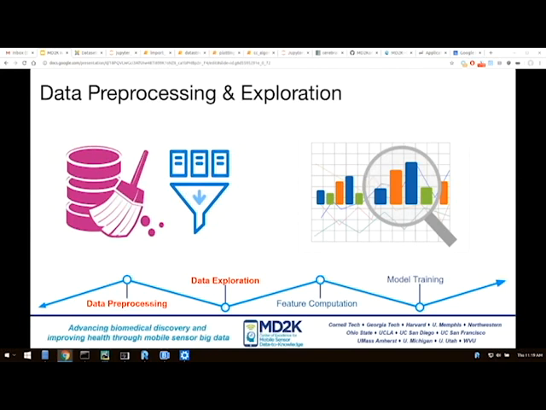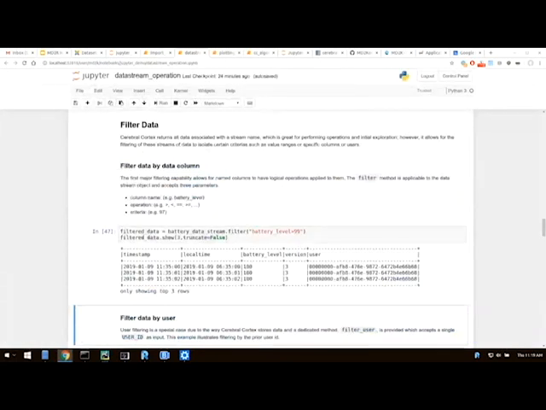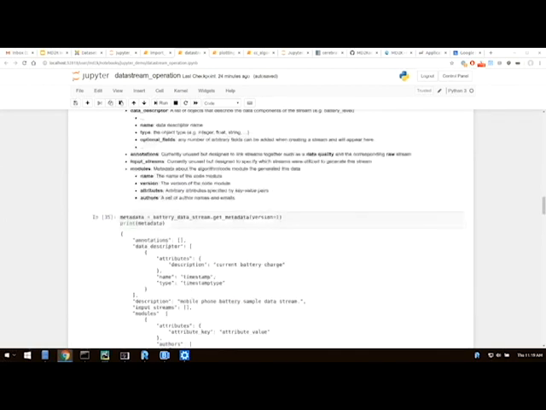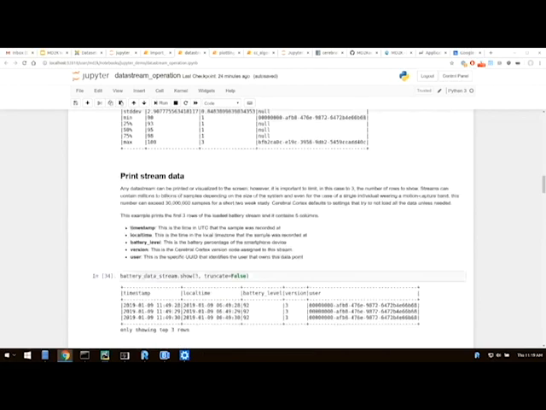So I'll move again to Jupyter Notebook. For example, if you have some phone, in this example, I have generated some synthetic data for phone battery. So if you want to just filter some data, it's simple, you have a data stream. I'll just briefly explain how you can get the data from Cerebral Cortex.